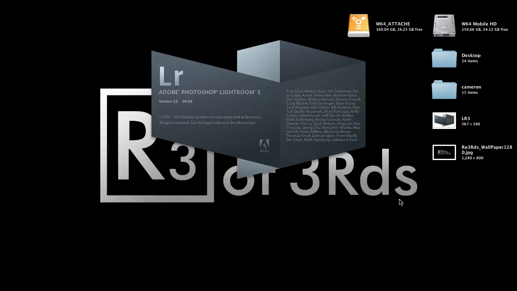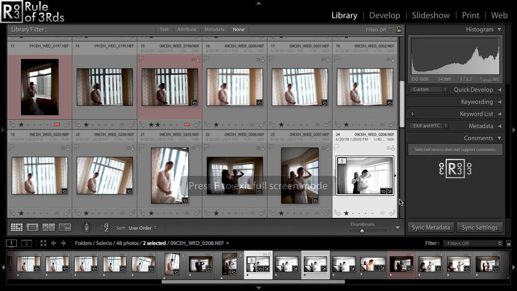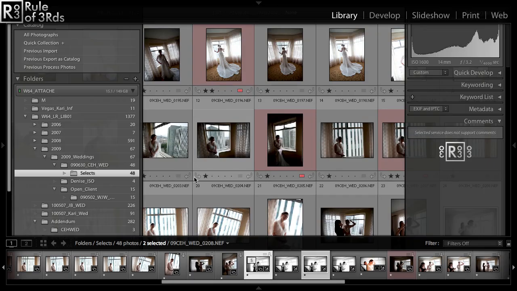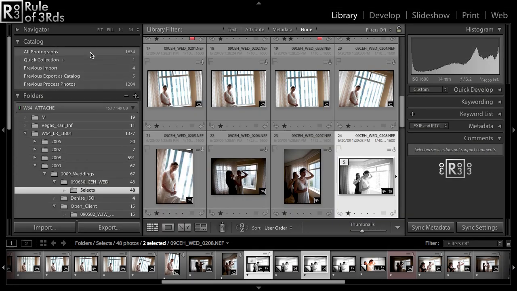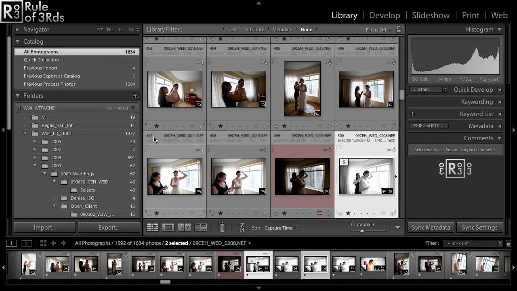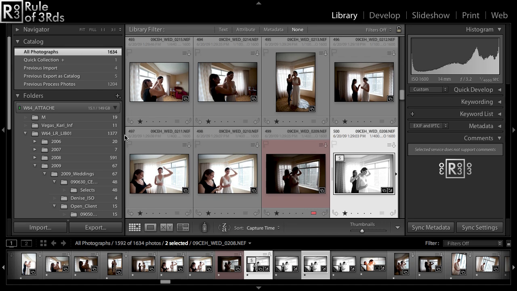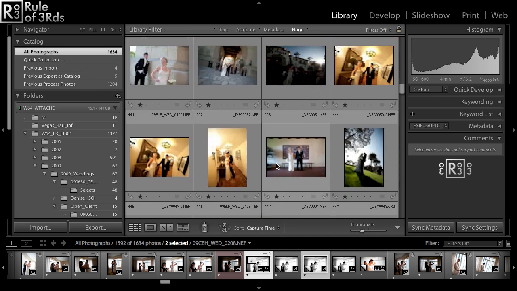Alright, so one of the main fundamentals that happened with Lightroom 3 is the fact that Adobe have actually gone back to a drawing board. And what they've done is enhance the coding, or the building block of the program really, so that it responds to the user much faster.